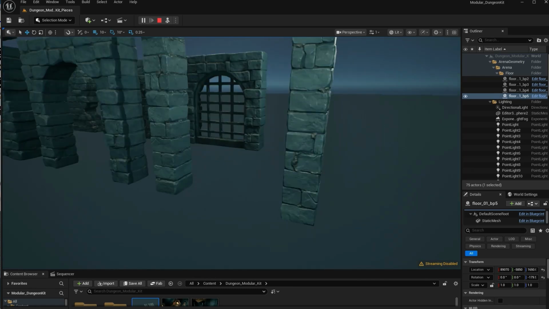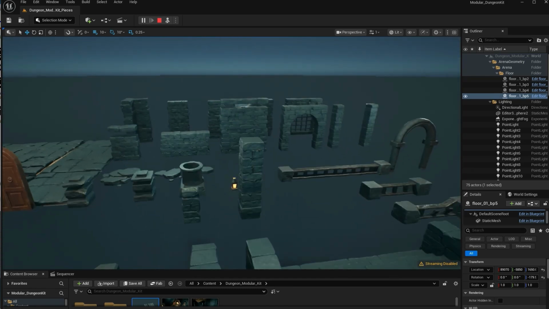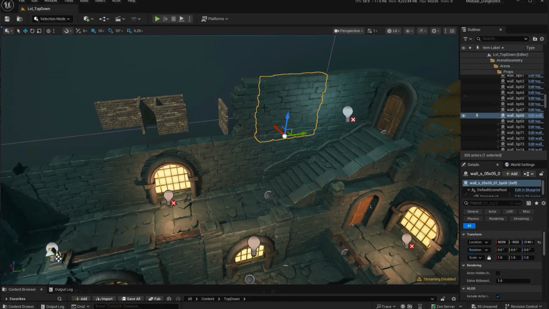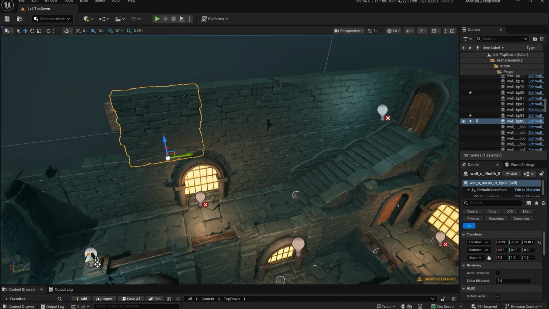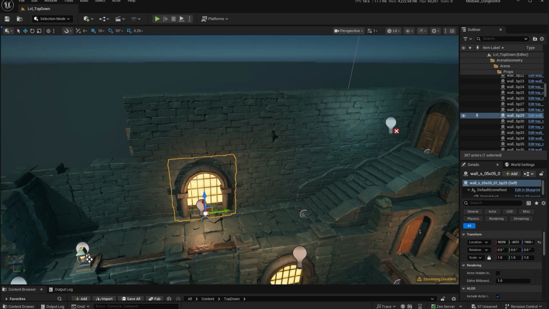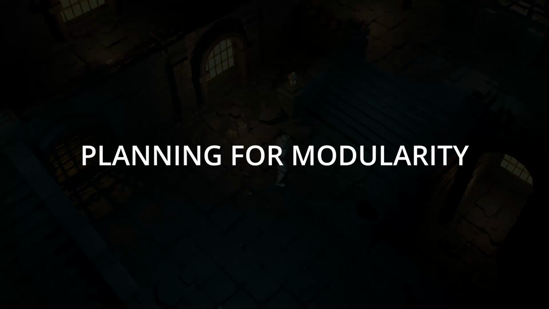In 3D environments, this means making walls, floors, trims, props, and details that snap together seamlessly. For example, instead of modeling a 50-meter-long wall as one mesh, you break it down into 2-meter wall segments, window variations, and corner pieces. That way, you can assemble hundreds of unique-looking walls from just a handful of meshes.